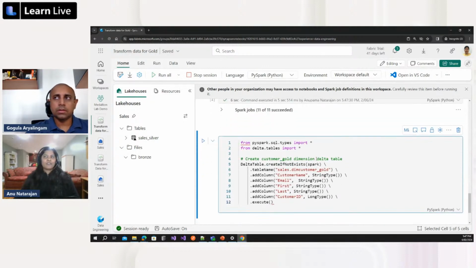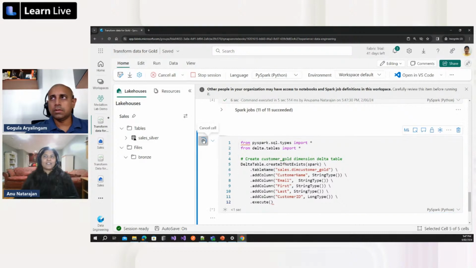Moving on, I'm going to create a customer dimension table for my gold layer. Go ahead and hit this. This is going to create my customer dimension tables.